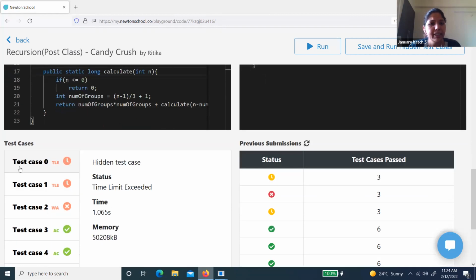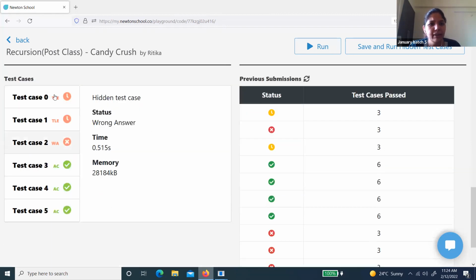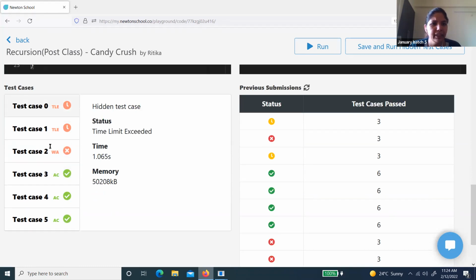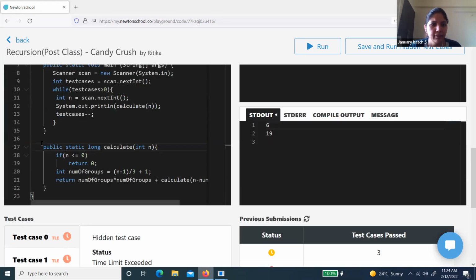Okay, so now we are getting 2 test cases wrong answer and 1 TLE, and let's see what is the problem here. So let us analyze. Let us go to the board and we'll try.